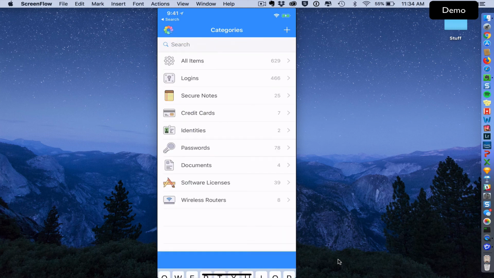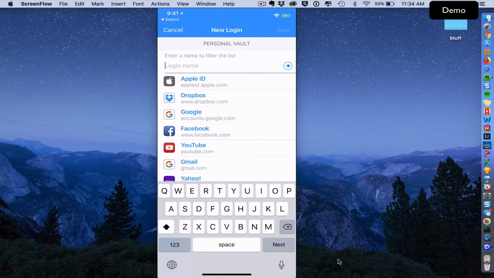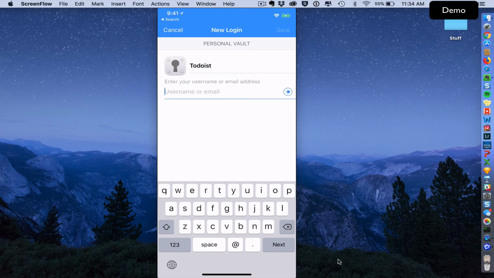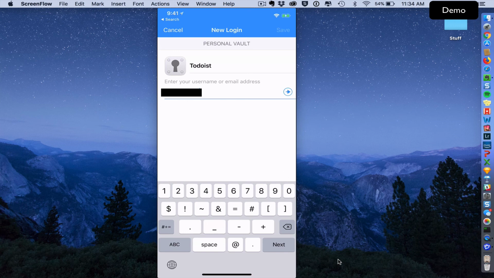So when you're using the phone, you basically create the login before you finish creating the account in the app. So I'm going to enter the login name of the app. And this is Todoist. And then I'm going to tap on that link that says create the login. And so now I need to enter the username or email, and I'll enter the email. Okay, and then I'm going to hit the blue arrow to go right, which is to continue.